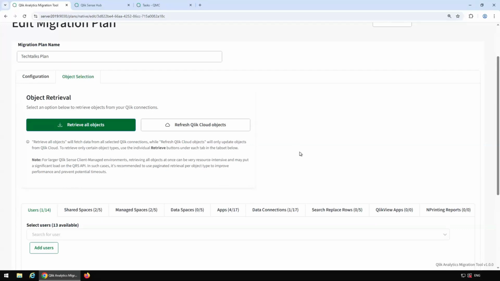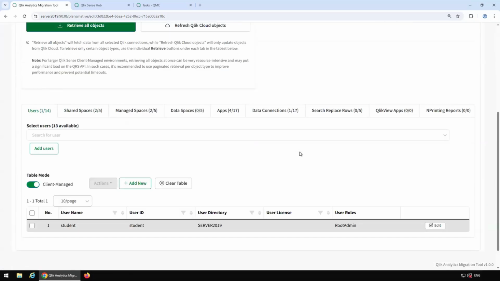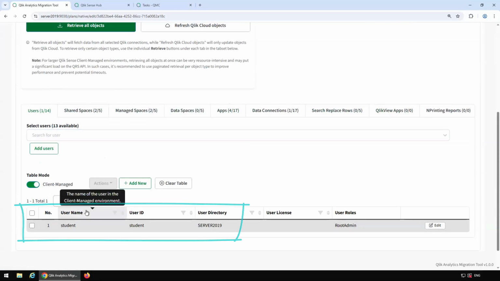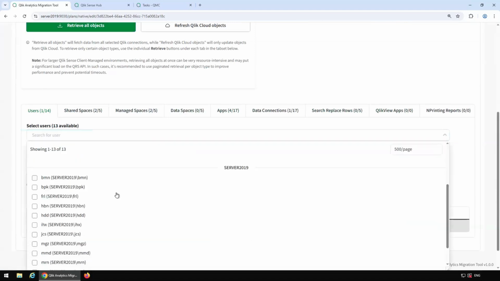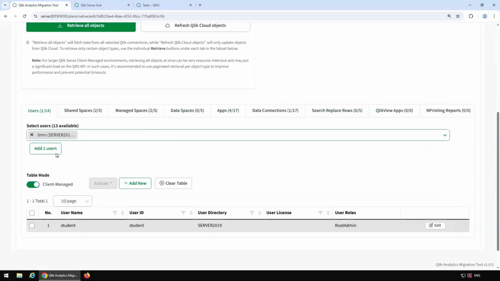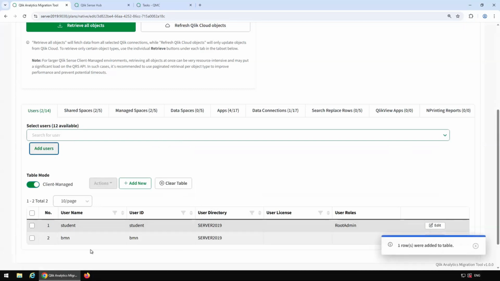Okay. Well, can we go through each of these tabs here to see what you've got set up? Yeah, absolutely. So first is the users. Here I have this one user, student. I can add an additional user if I want to. You can see that there are 13 available for me to add. So for example, I can select maybe this first user. Yeah, go ahead. This will add it to my table down here. So we've added one to show that you can.